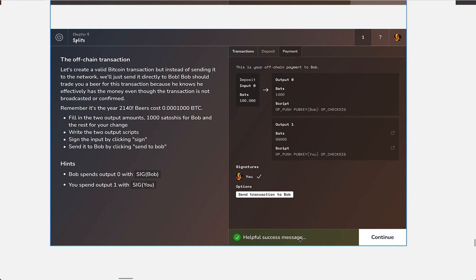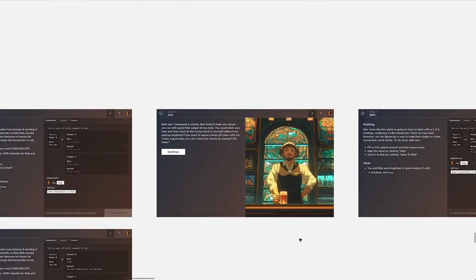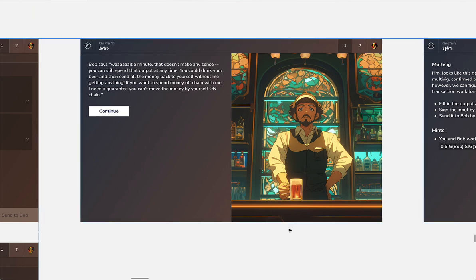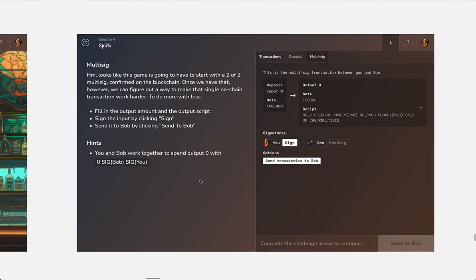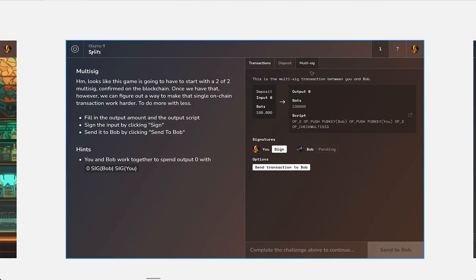Now this is not really a success. It just means that I filled this out correctly, right? But as Bob is going to tell us, this is not good enough here. You can still double spend. So that's where we decide, well, let's ditch this payment transaction.